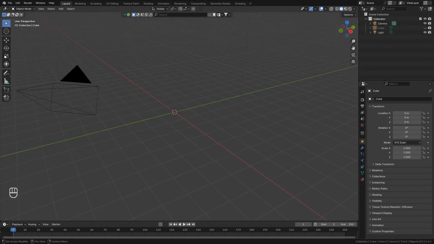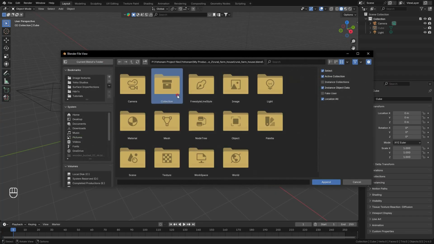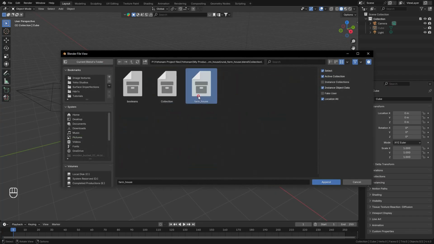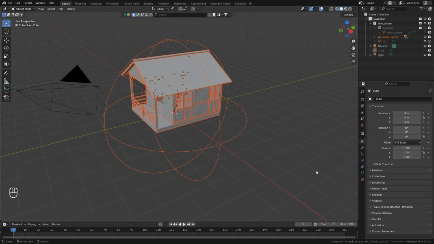To start working on this scene, let us first import a cabin model. You can easily do this by locating the blend file for the cabin model and dragging and dropping it on the active Blender scene. Then select Append, then Collection, and select the farm_house collection and click on Append.